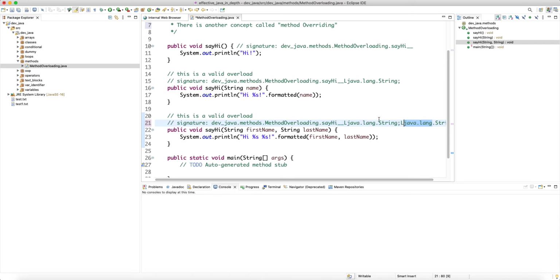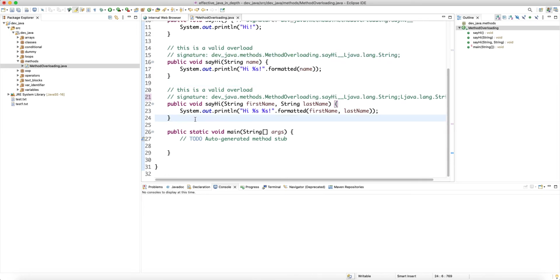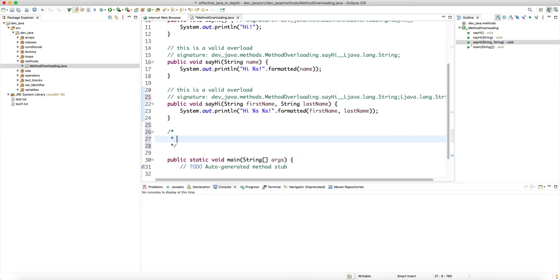All right. So when we want to signify the overload in the signature of the method, basically we use underscore underscore and then java.lang.String. Now there are a few questions that we want to answer. Question 1: does return type matter?